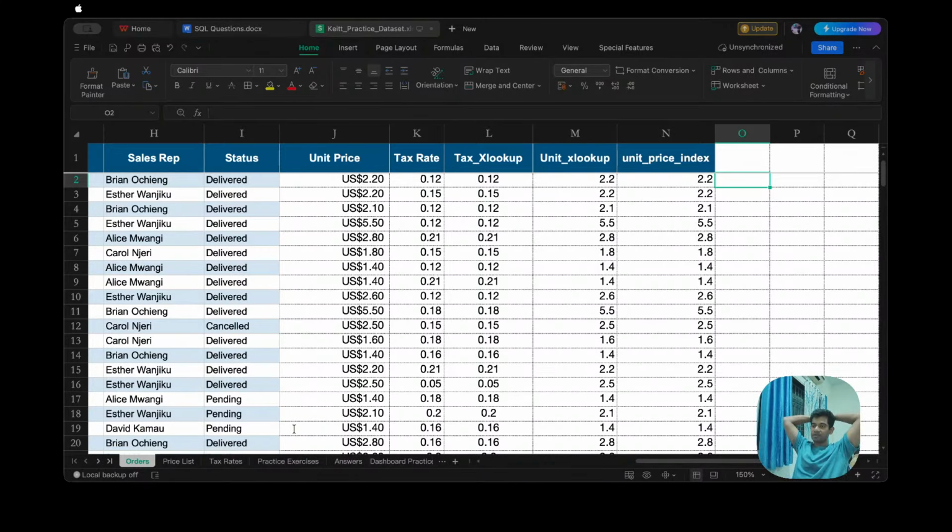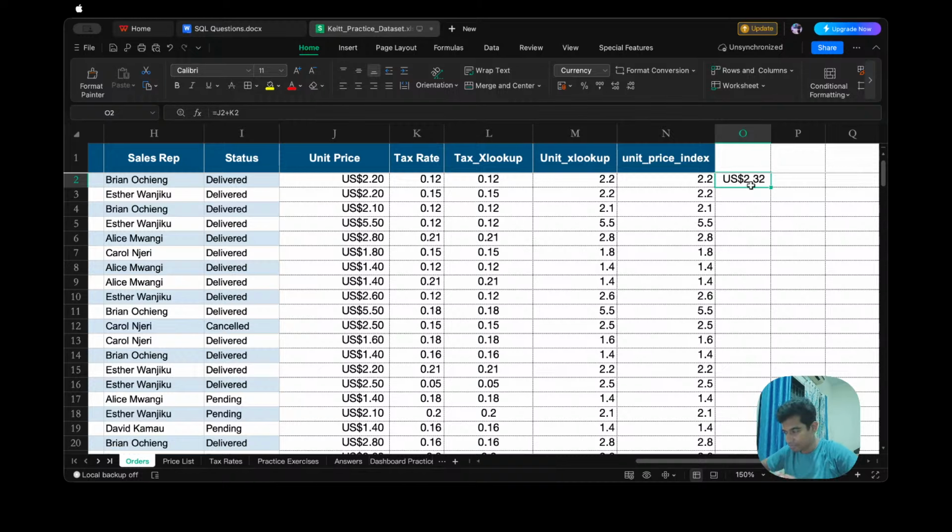Unit price and tax rate. In one single formula we can take XLOOKUP, because here they haven't told us to do INDEX and MATCH and all those things. Okay, we can take XLOOKUP here, right? Final unit price including tax. So what's the formula for this? Unit price equals unit price plus this. This is what I have done manually.